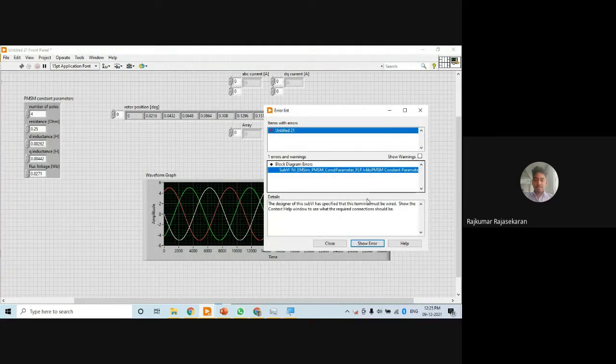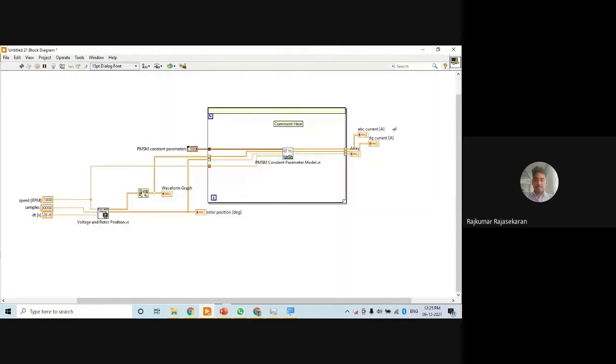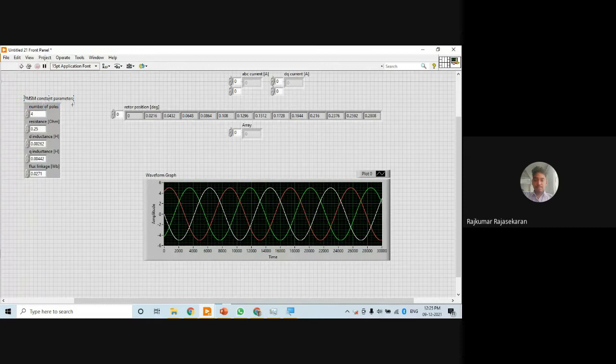It says something like subway has something to be wired. I believe DT defines at what rate this simulation is running, so that I'll be able to calculate all these parameters. Everything is time bound, so this DT is also very important. So now the program is runnable. I'll run this program.